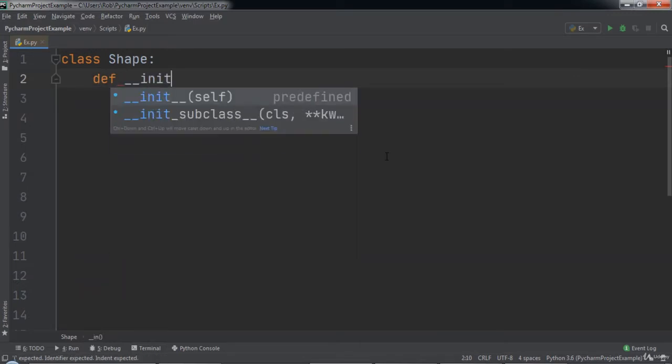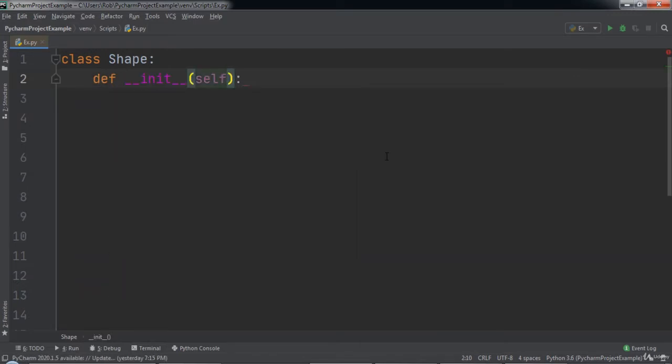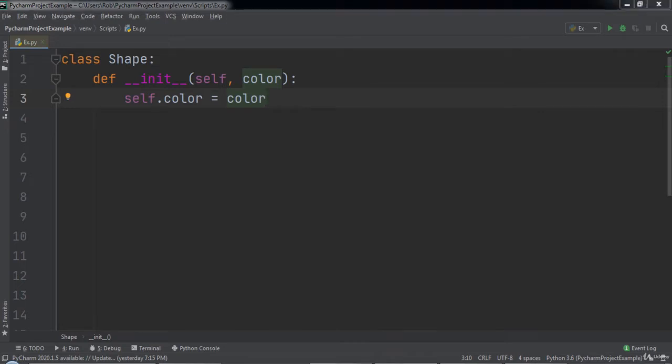Inside of this class, we will have the init function that will take in two parameters, self and color. Inside of the init function, we will set self.color equal to color. This shape class will be the base class for the other classes we write.